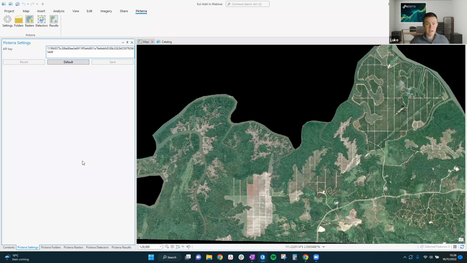Now, if you are an organization that has lots of models that are production ready and people want to use, then the API key would give people access to your predefined models that are production ready, that you're happy with, and people can just come into ArcGIS Pro and run these on their imagery.